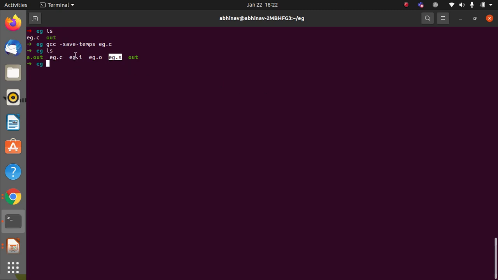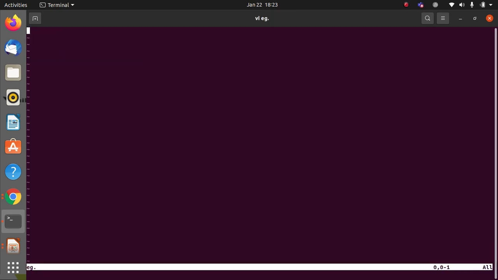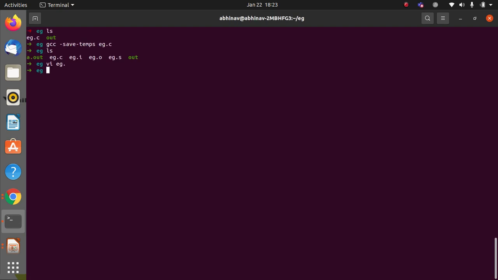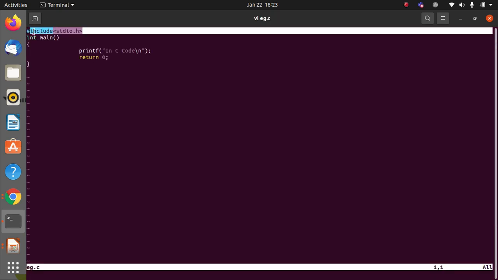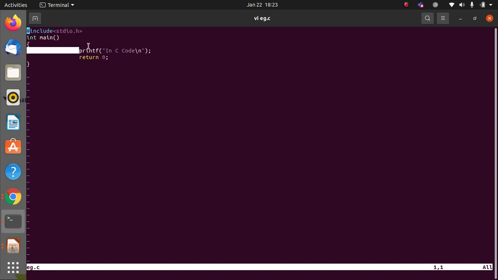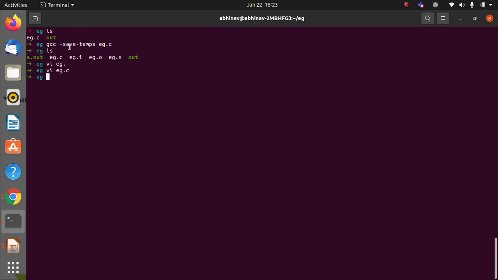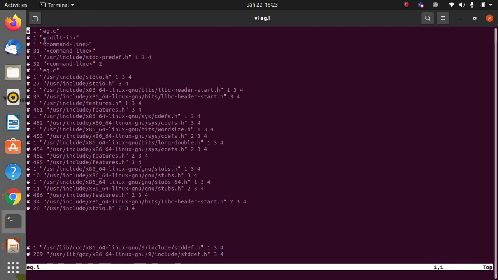If you try to see this example.c code, we have included one file, stdio.h, and we have a printf in this, and we are returning 0 from main. If we only look at this file now, the first step is pre-processing of the source code. The preprocessor emits the output. You will see here different include things. Here is your main.